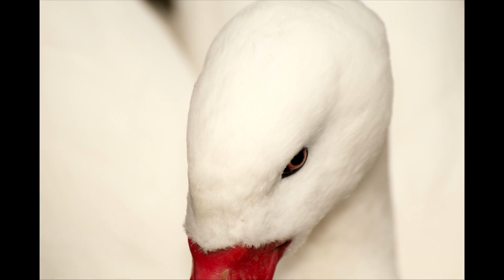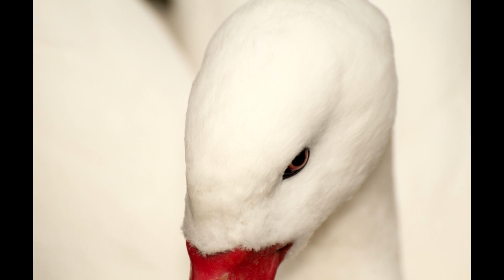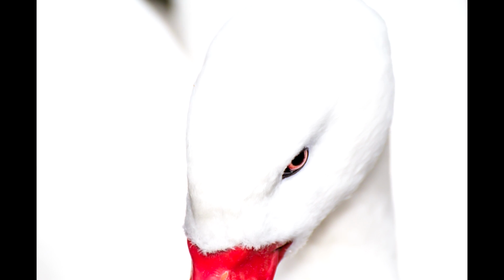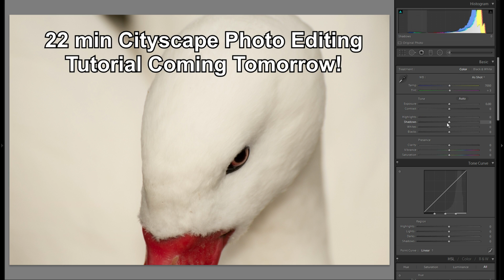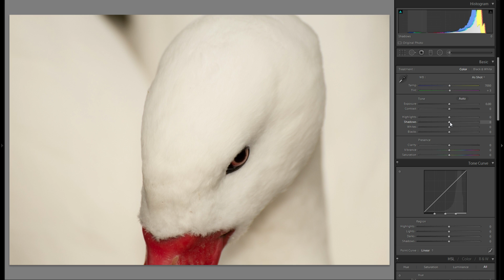Today I'm gonna take this almost abstract picture of this goose and I'm gonna turn it into a very artistic photo like this in about 5 minutes. Very different picture here, really just a very close-up photo of this goose, and I really think we can create a very artistic and very interesting and different look out of this photo.